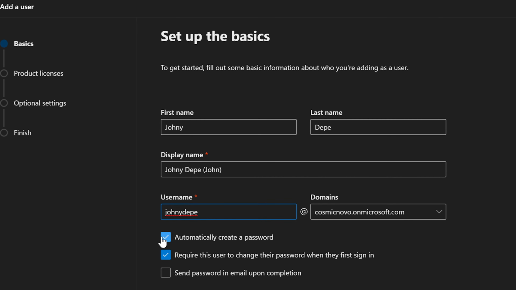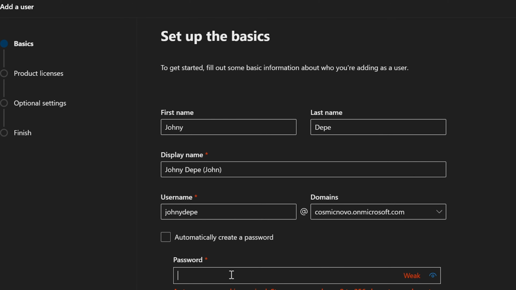And here we are, we have options to automatically create a password, require this user to change the password when they first sign in. And we're going to leave it this way, require the user to change their password when they first sign in. You can leave this here where it says automatically create a password if you want to do that. I'm personally going to give them a password, which is something simple.